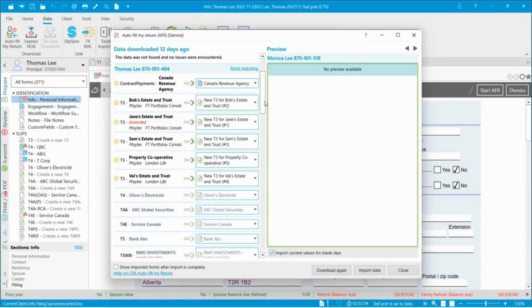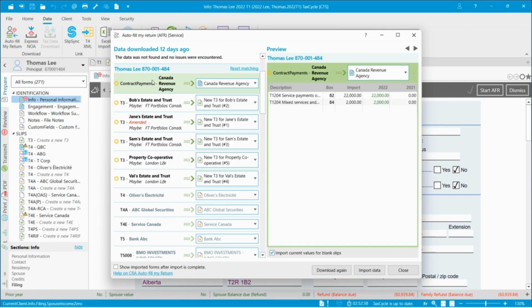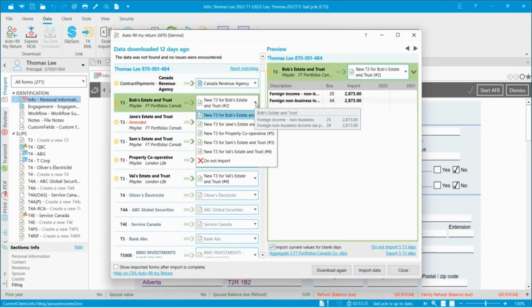And in TaxCycle, you always have the chance to review the downloaded data before you import it. This is the AFR window that lets you preview the downloaded data with the amount that is already in the return side by side, so that you can spot any discrepancies if there are any. So this is what we are importing from the CRA, and the 2022 column is for this year. This is the amount that we already have in the return. And then TaxCycle automatically matches that downloaded data with the slips in the return that are carried forward from the prior year like this, or it will create a brand new slip like this here if it's not available.